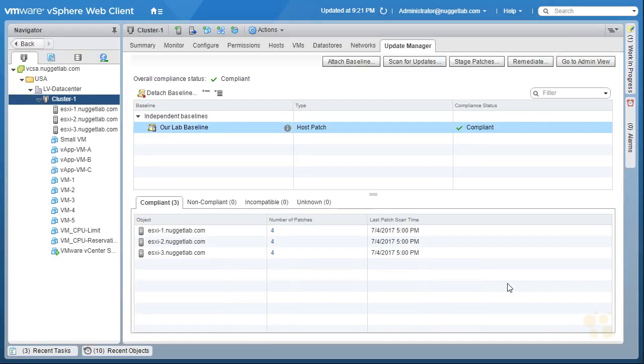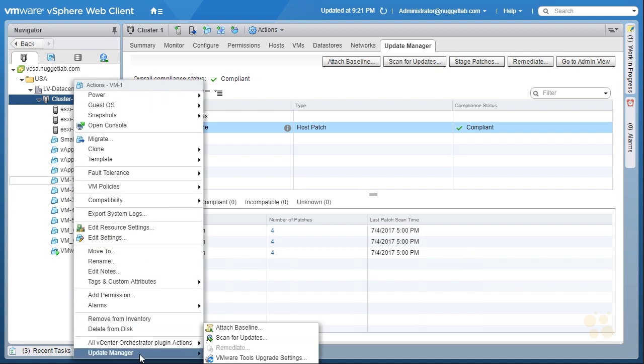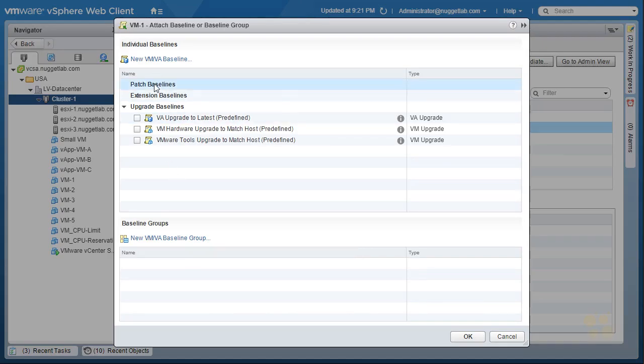If we wanted to apply a baseline regarding a VM, we could right-click on the VM, and from the drop-down, hover over Update Manager. From the submenu, click on Attach Baseline. Then we have some pre-built baselines, or we could create our own and associate them with that virtual machine. I'm going to click on Cancel there as well.